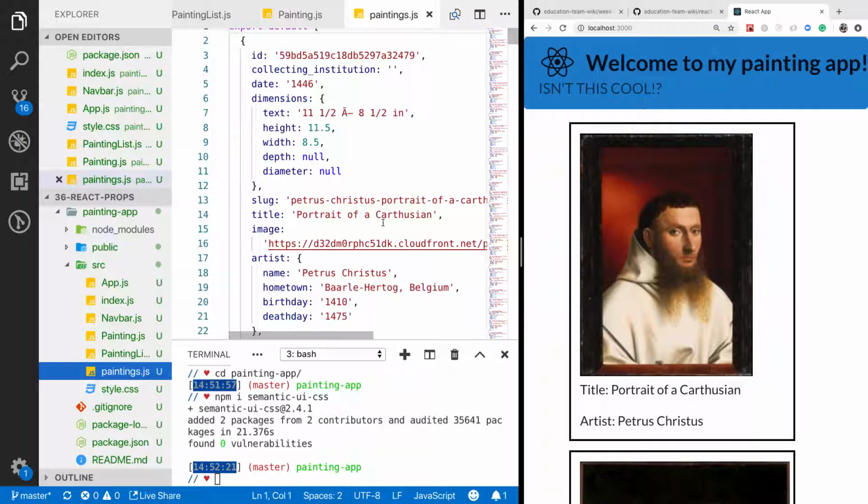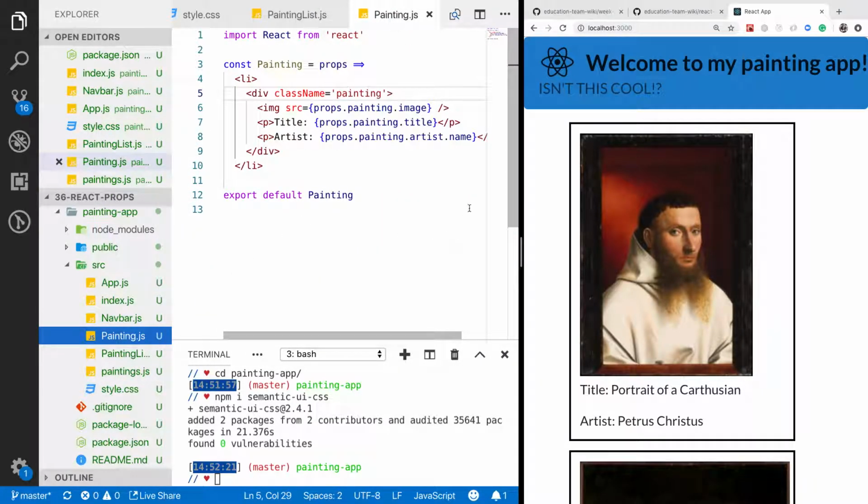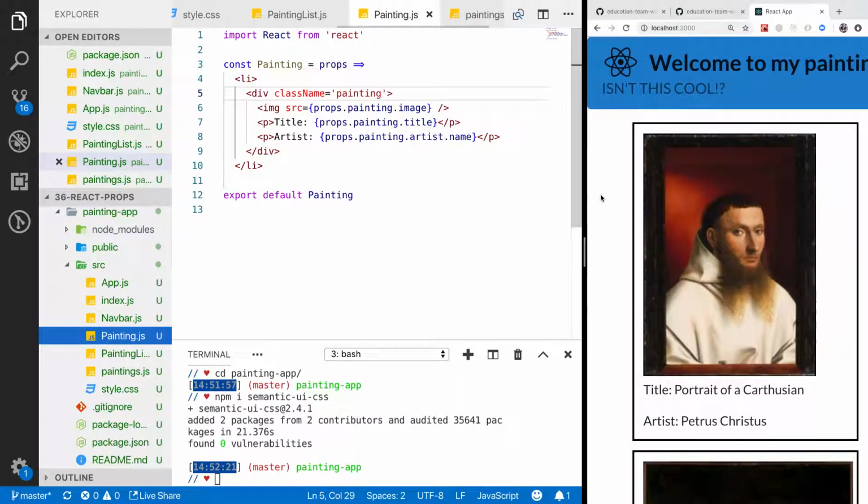Right? Where is death date? How do I get to death date? So this whole thing from here is a painting, right? So I need to go to painting, artist, birthday, and then painting, artist, death day. Right? So what can I do with that information? Well, I know that when I'm instantiating a painting, I am passing down that info.